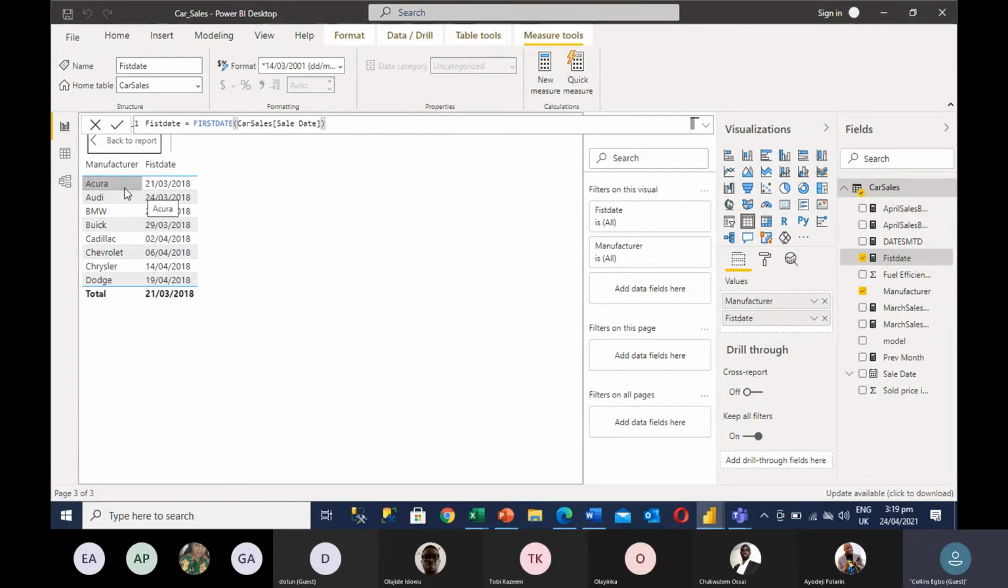Now you can see Acura, the first day sales started was actually 21st. For Audi, the first day sales actually started was 24th. BMW, the first day sales started was actually 27th of March. Buick, the first day was 29th. Dodge, the first day was the 19th of April. So you say, yes, we sold in March, but it gives you specific dates for each product. So whenever you need such information, it's easy to get.